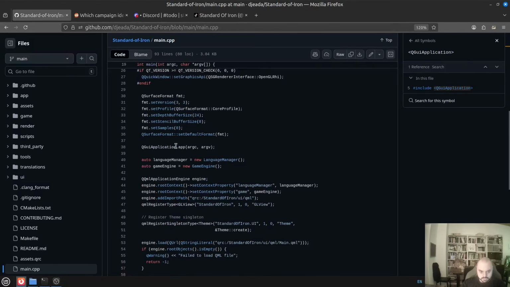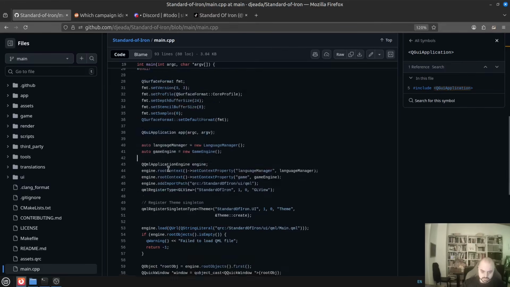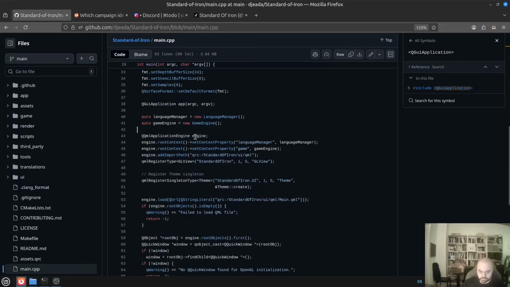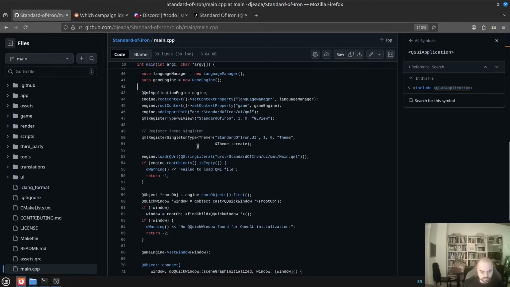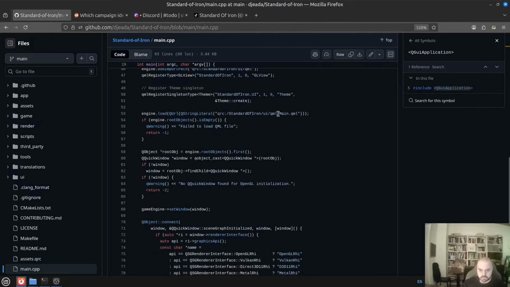but the main thing that happens here is to create that Qt application, this GUI application, which is the whole program itself. As long as this lives, everything happens. And then there is an instance of our game engine, which is this big coordinator which coordinates all the game subsystems. And then we create the QML application engine. We register things there. We load the main QML.